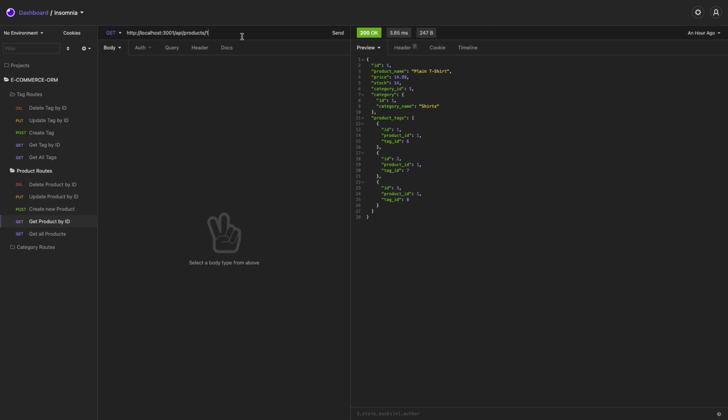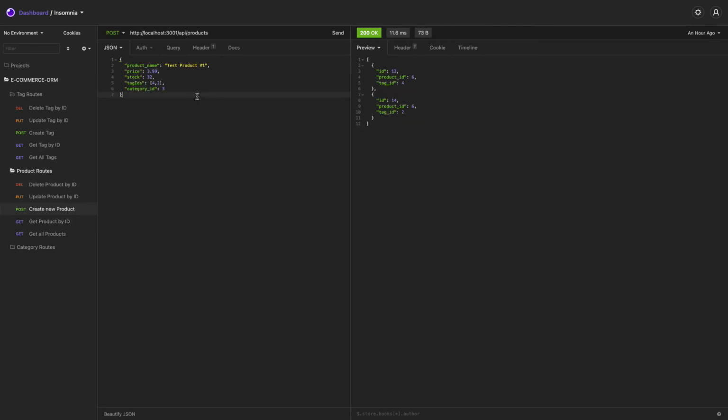So get product by ID. Say I want product number 2, which I believe are the shorts. Oh no, there's shoes, my bad. It's going to bring us the product, all of its data, along with the category and product tags associated data. So bring that in. If I wanted to create a new product, say test product number 1, give it a price, the stock number, the tags that I wanted, and the category ID I want associated with it.